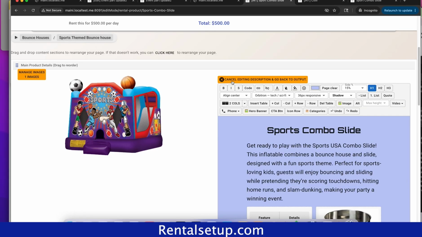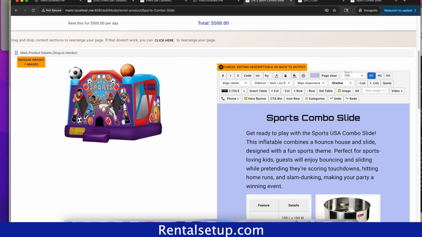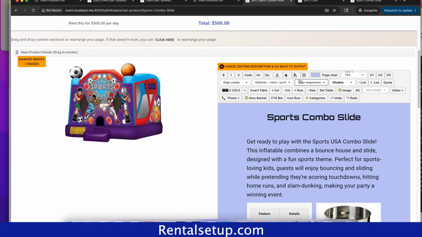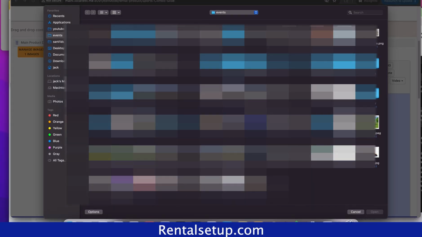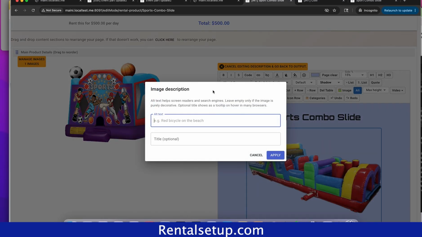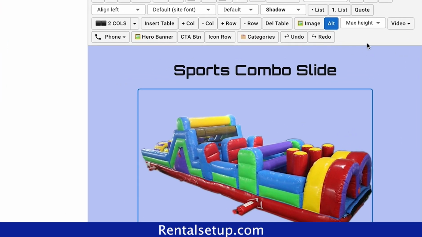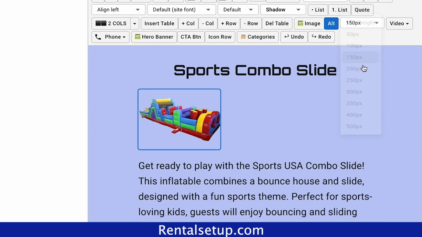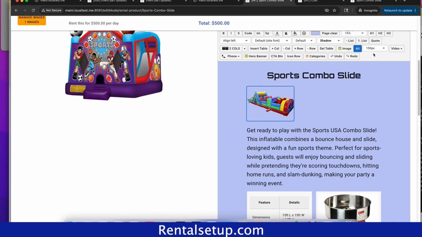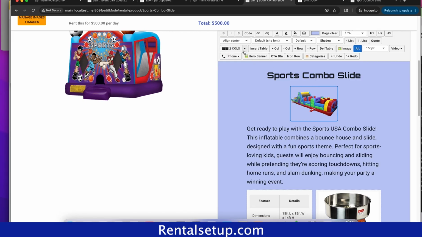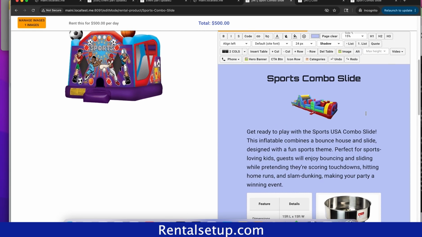Let's continue exploring the editor. Let's see how to center align an image and make it smaller. Look for the image button in the toolbar. Click it and select an image. If you think that the image is too tall, you can go to the max height dropdown and select a smaller max height. To center an image, go to the toolbar and select Center Align from the dropdown. When done editing, always remember to click the Save button at the bottom of the editor.